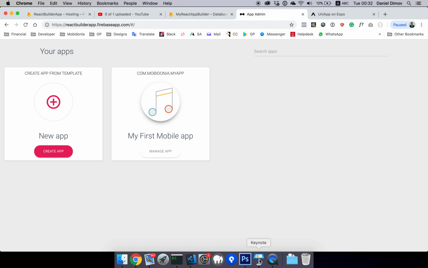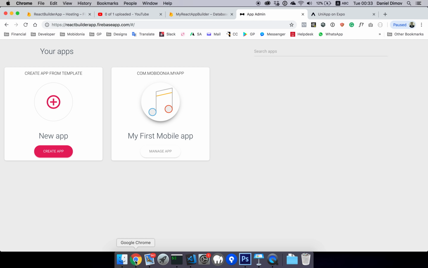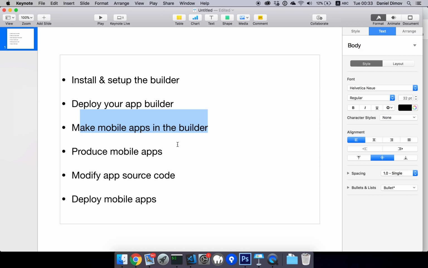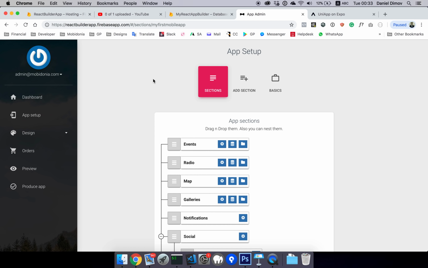With this we did cover how to make a mobile app in the builder, but we will go into details on how to manage everything. So the next videos will be produce your mobile apps, then modify the app source code, deploy mobile apps, and later on we will work on each detail of the app builder itself.